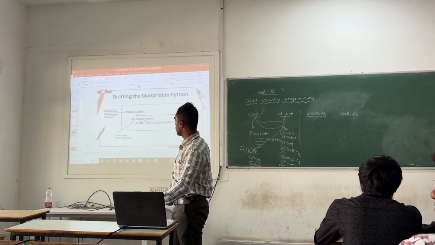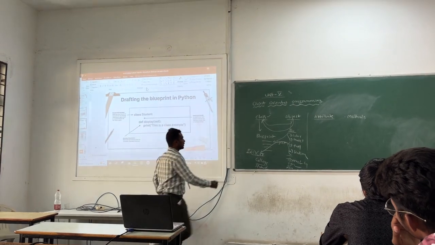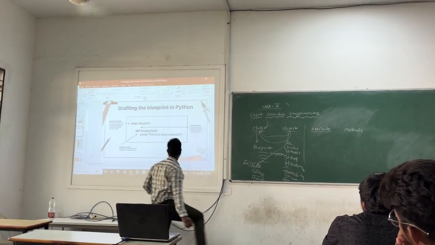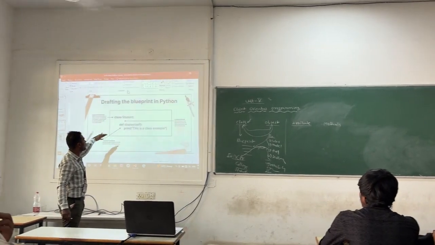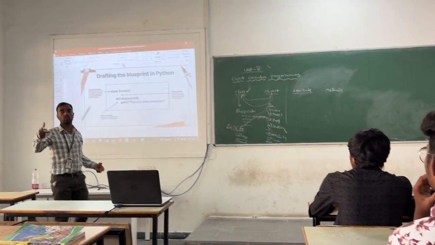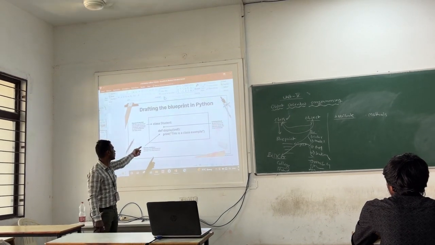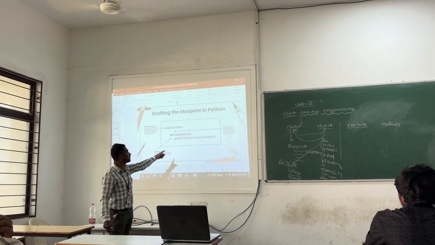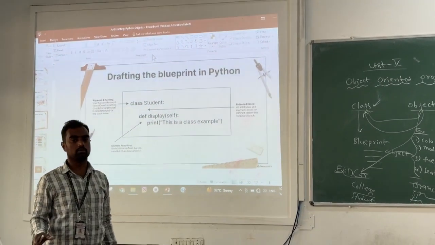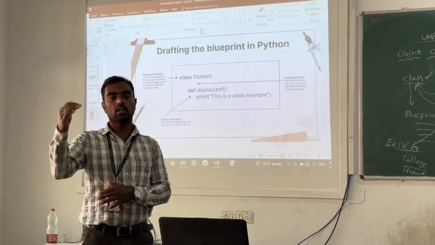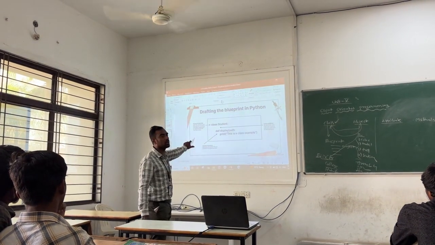Class student. Here, how to define the class? We have to use the keyword class, then the class name. What is the class name here? Student. Then we have to write an actual function for the class. So we are defining the class: define display self, print "This is the class example". Here we are displaying the class name. Further we will see the total example for class and object. This is the example for the class.